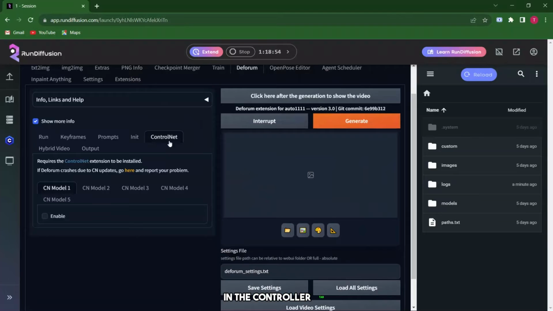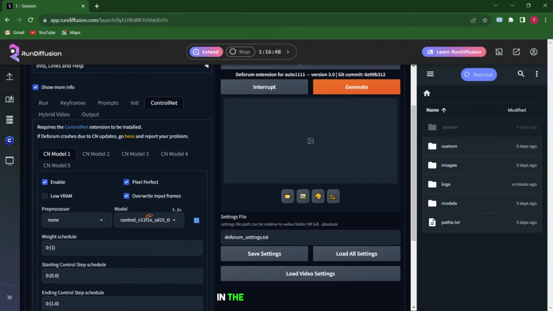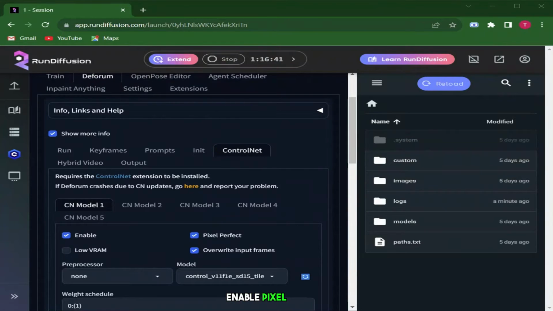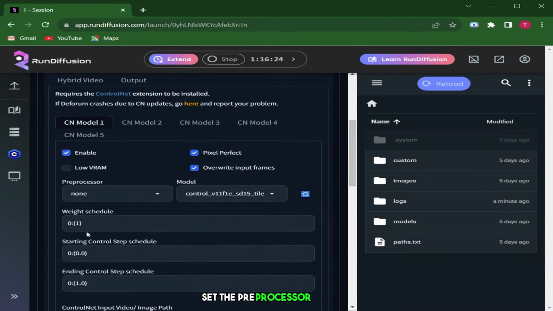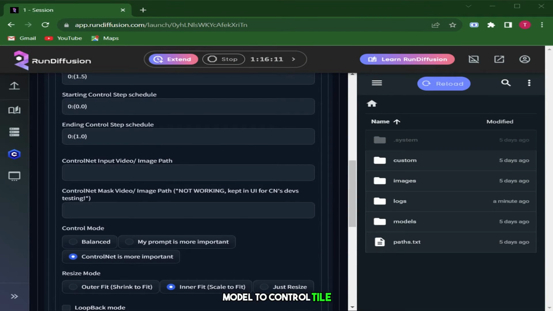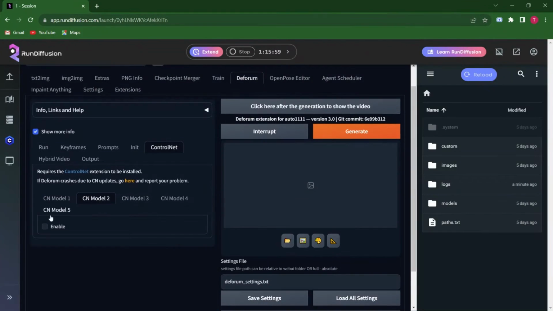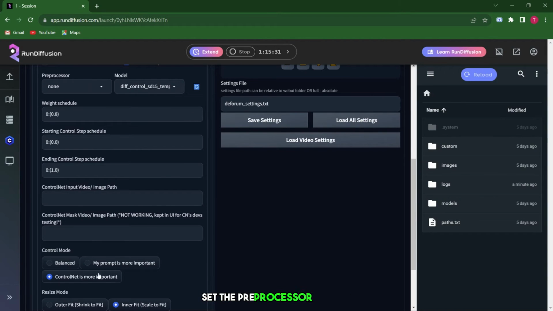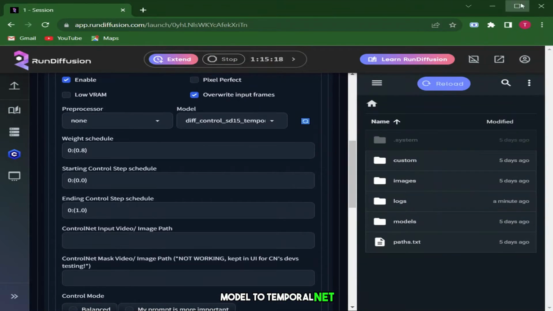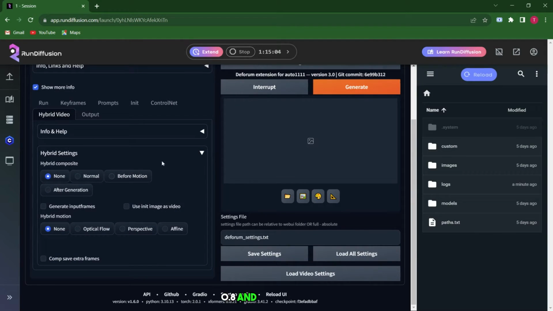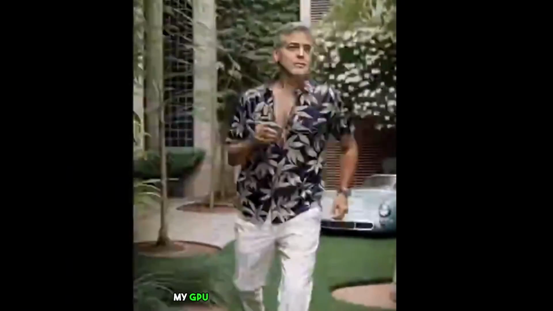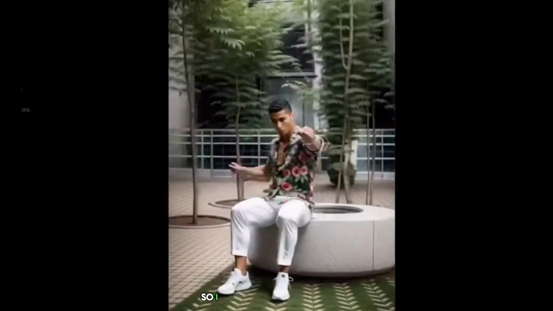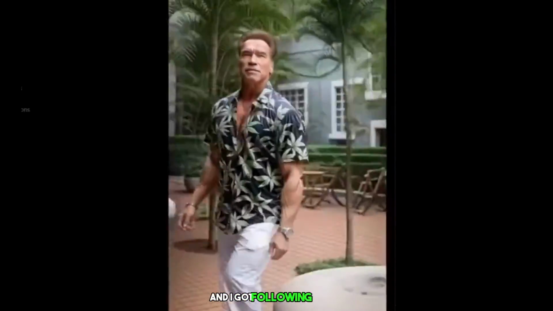In the Controller tab, set the same settings as we had in the Image to Image tab. Enable Pixel Perfect for the first one, set the preprocessor to None, model to Control Tile, weight schedule to 1.5, and Control Net as more important. For the second one, enable it, set the preprocessor to None, model to Temporal Net, weight schedule to 0.8, and Control Net as more important. Then go to the Output tab and set as before. Now we hit the Generate button. My GPU for Stable Diffusion is a bit crappy, so I used a low-quality picture and I got the following result.